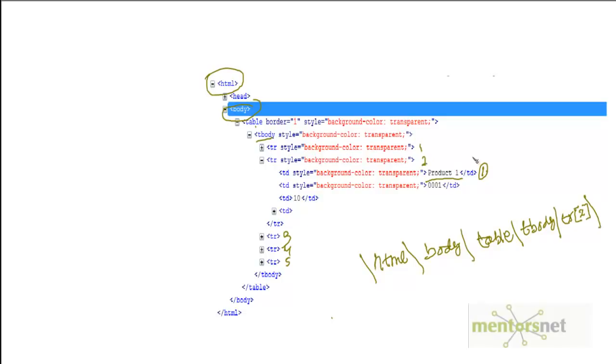So right now with this string, you are at this point. To traverse to td, you give td and then 1. This is how you are going to trace this product one. And this is what we call an XPath.